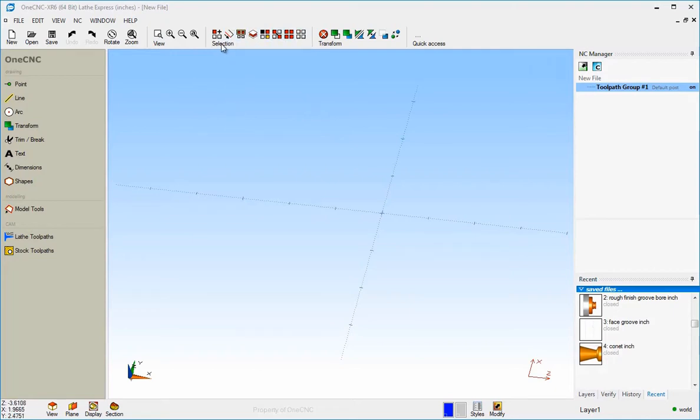This is your selection toolbar. These are just different ways you can select geometry within One CNC. And of course there's things like chain select, select by window. You can single entity select, you can deselect, you can select by color, select by layers. Lots of different options, but just remember these are all your tools for selecting geometry. These are your transform tools for doing things like moving, move copy, mirror, rotate, and so on.